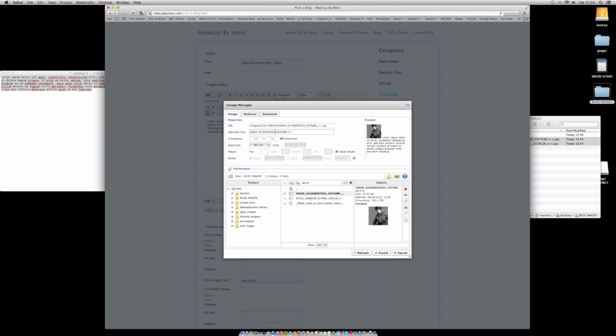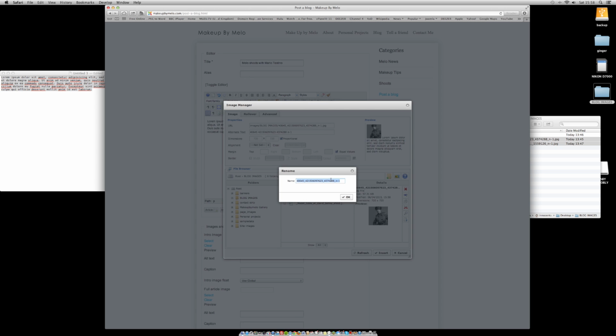At the moment, the information here makes absolutely no sense. So what I can do is I can rename each of the images. So I'm going to go ahead and do that. So you click on the image like this, and then you locate the rename box, click on that, and give it a more descriptive name.